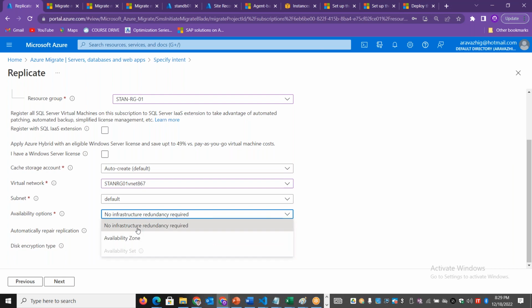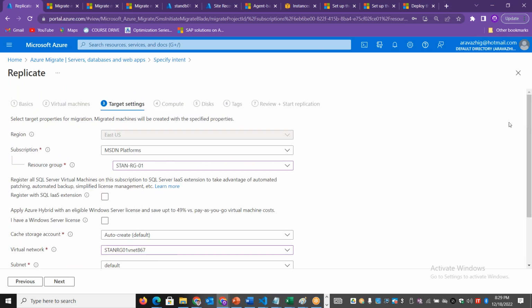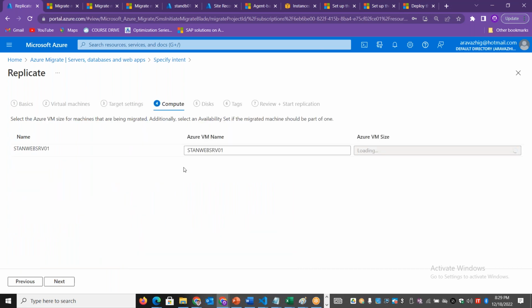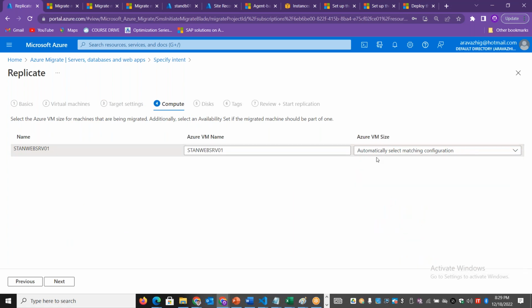So it is asking whether you want to have some availability zone options and all those things. I don't want to do anything there. Click on next. It is asking me what kind of compute size I want to choose, whether I want to have A1 or T2 micro or whatever. I'll just go with automatic. Automatically it will select B1, I guess, because we have got T2 micro on the source. If you want to change the Azure VM size on the Azure destination, you can change it.